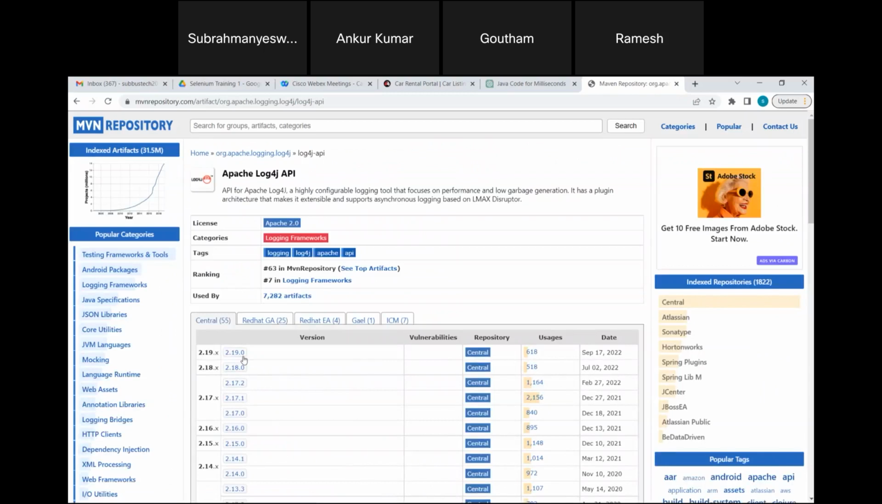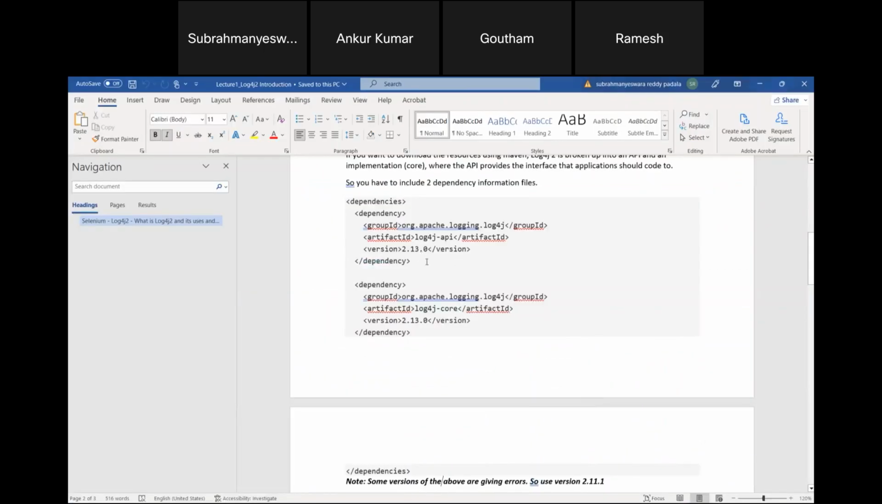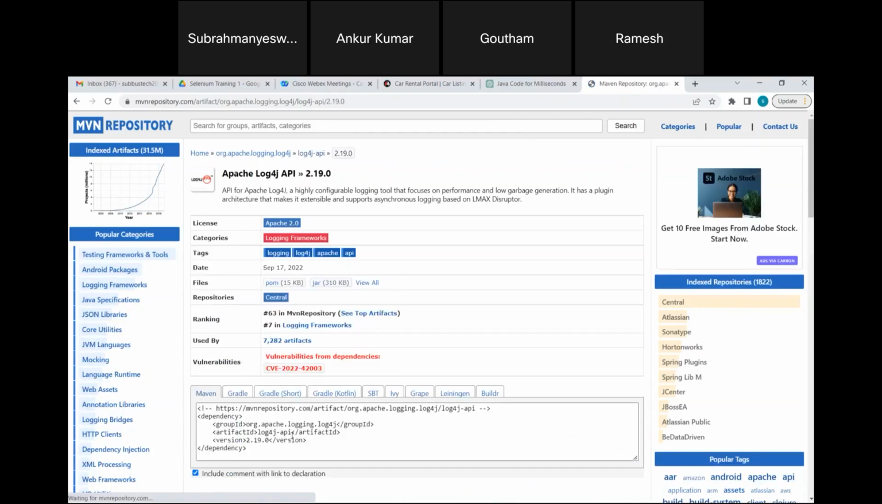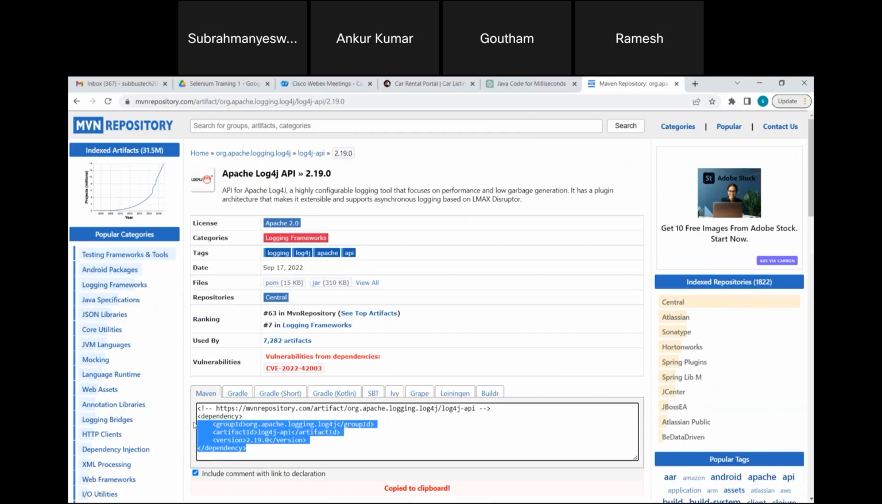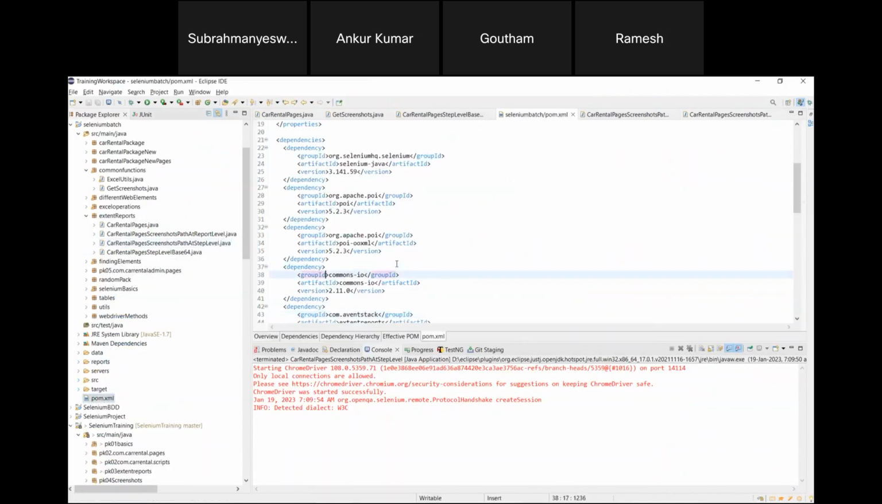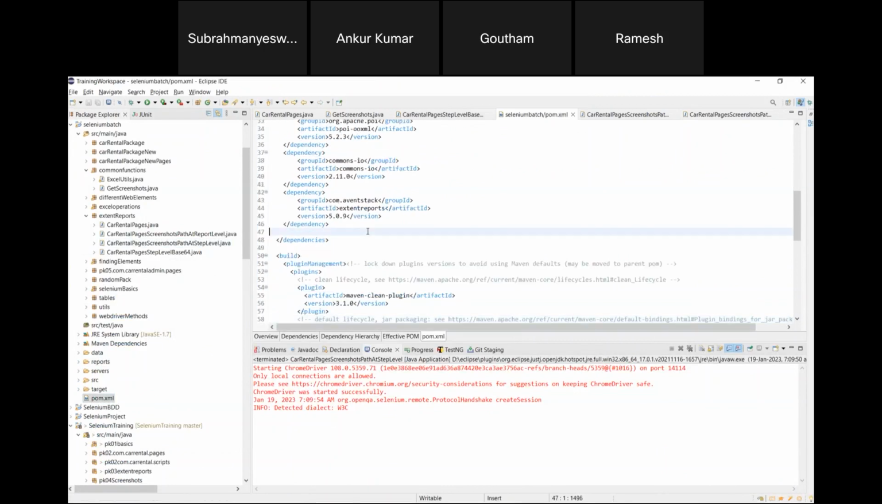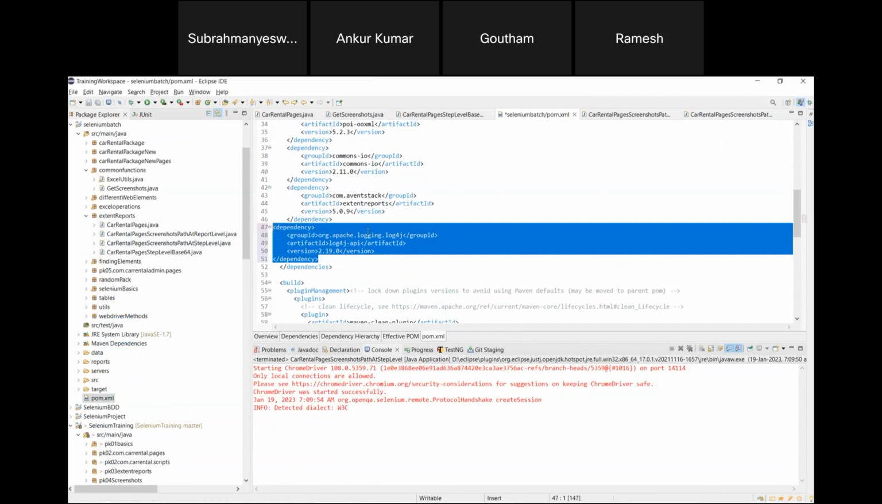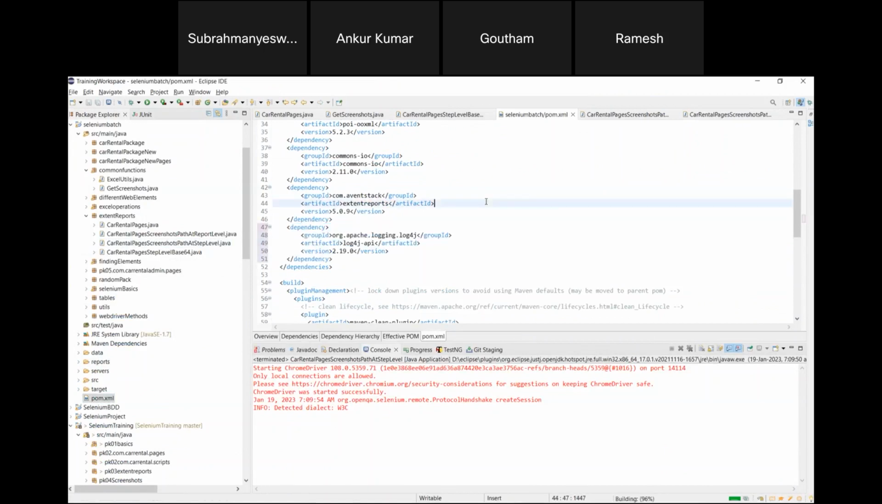We have 2.19 version as the latest one. In this one I have used 2.13, but let us take the same thing, 2.19 version. Let me copy this dependency, and I am going to Maven here, pom.xml. In the pom.xml, I'm putting this one. Now it is building this.